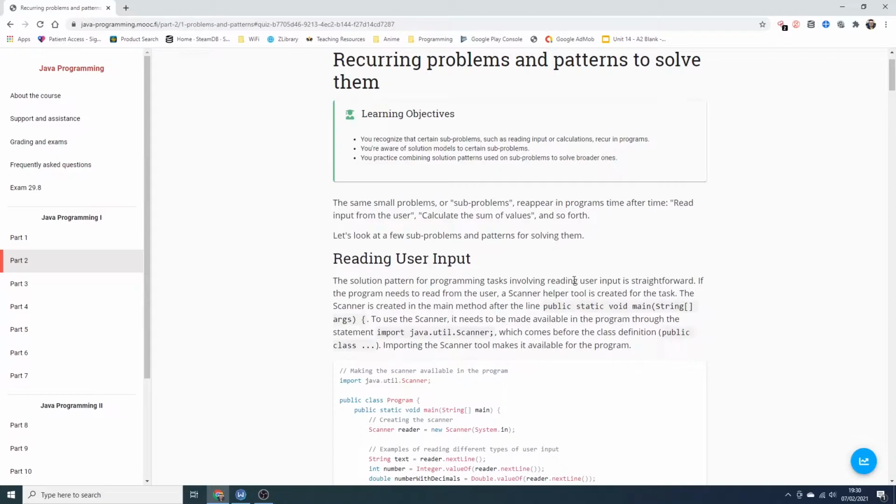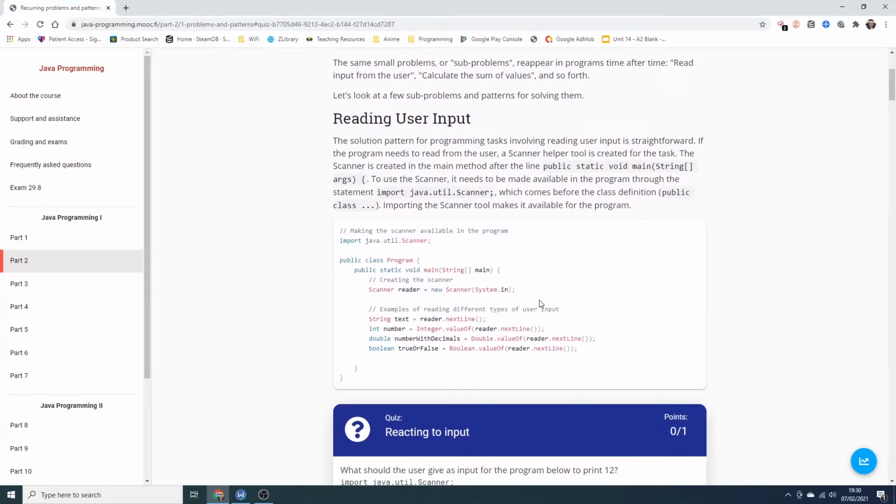Read input from the user, calculate the sum of values, and so forth. Let's look at a few problems and patterns for solving them. So first we're going to look at reading user input. The solution pattern for programming tasks involving reading user input is straightforward. If the program needs to read from the user, a scanner helper tool is created for the task. The scanner is created in the main method after the line public static void main.